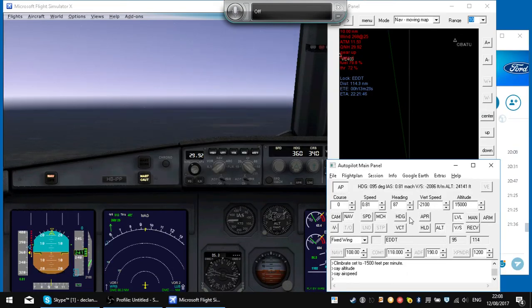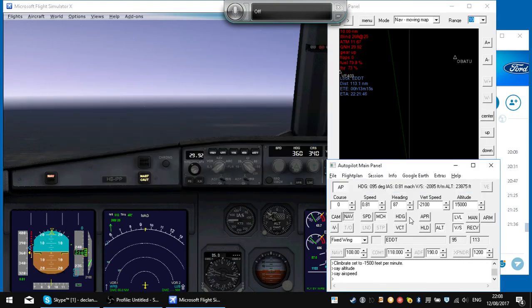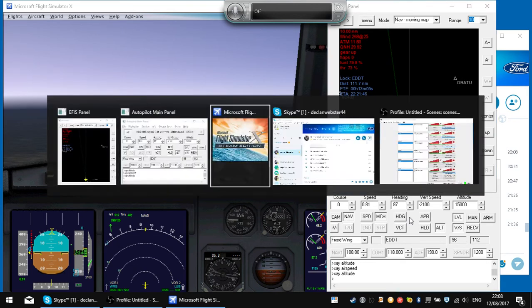Indicated airspeed is 359 knots, sir. Autopilot main. I don't think we're overspeeding. I mean, we could. Current altitude is 23,746 feet, sir. Yeah, it could just be to tell me we're going past.